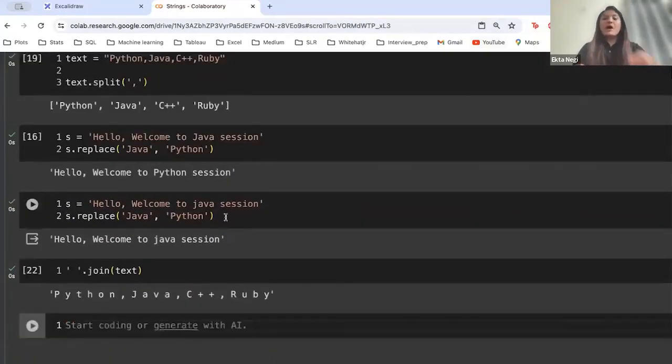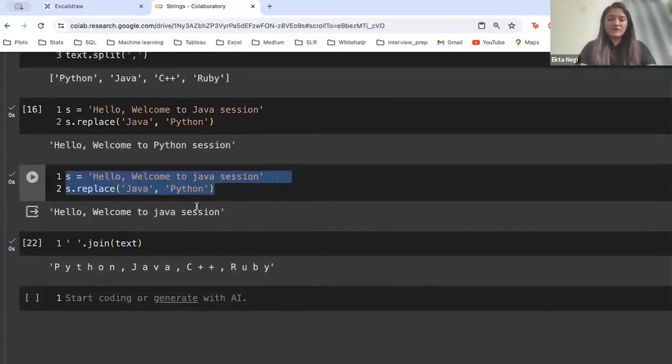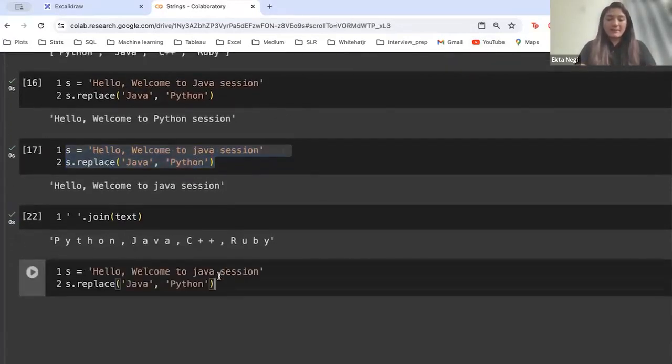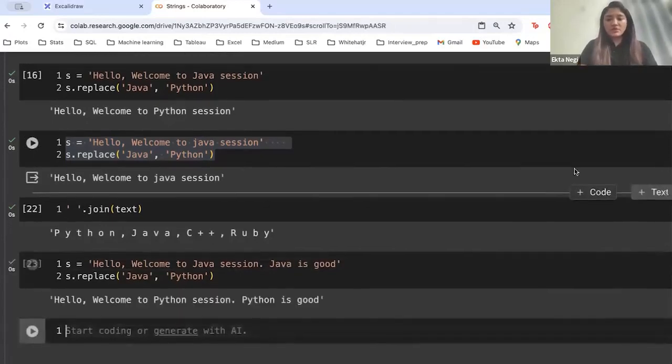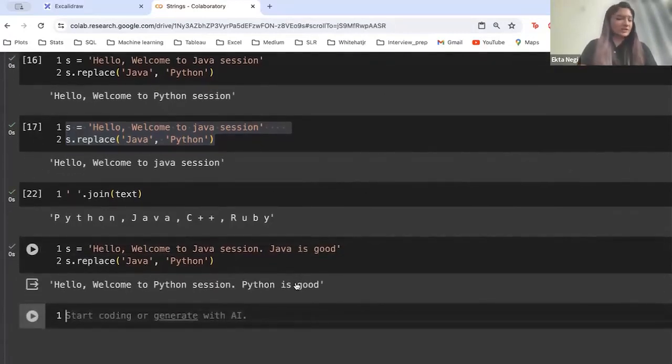Okay, ma'am, if Java is coming twice, let's say in this sentence I have Java coming twice, what will happen is only the first value will change. It will only change the first occurrence of it. The next occurrence will not be changed.